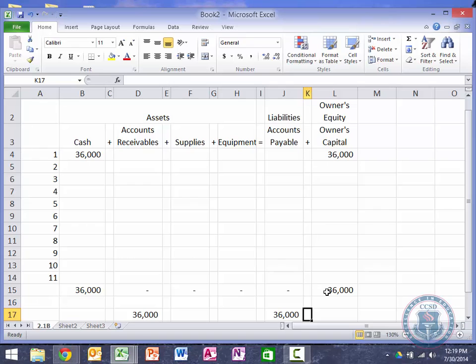Okay, so we've got this. Let's just jump down and do at least one more transaction so everybody can see this really quick, and then I'll finish this with everybody that stays. Transaction number 2: purchased equipment for $16,000. So we purchased equipment for $16,000 in cash.